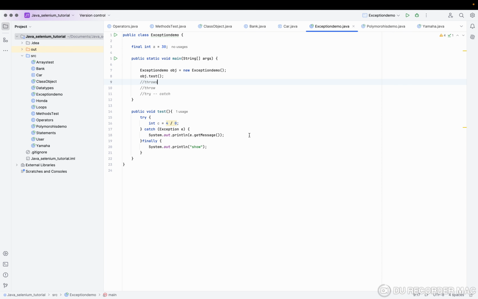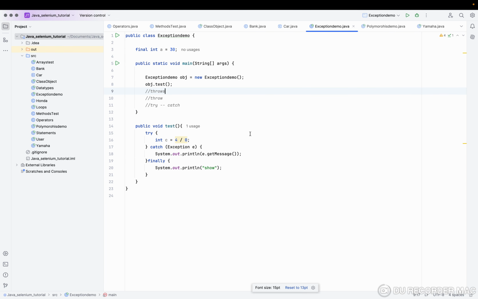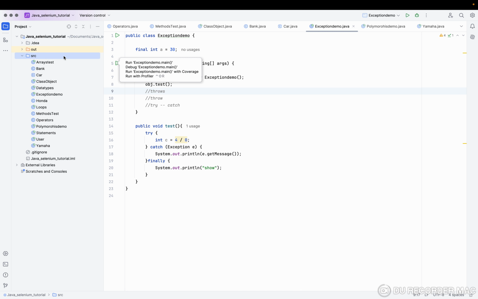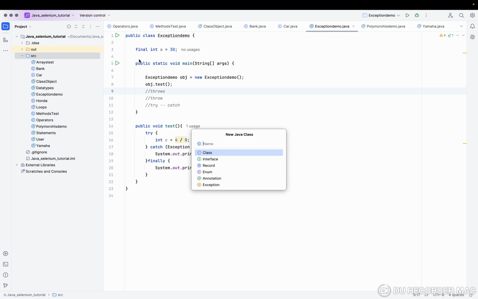Okay, so previously we saw the basics of Java. Today the last topic of Java is collections. So I'm going to create a new class called CollectionsDemo.